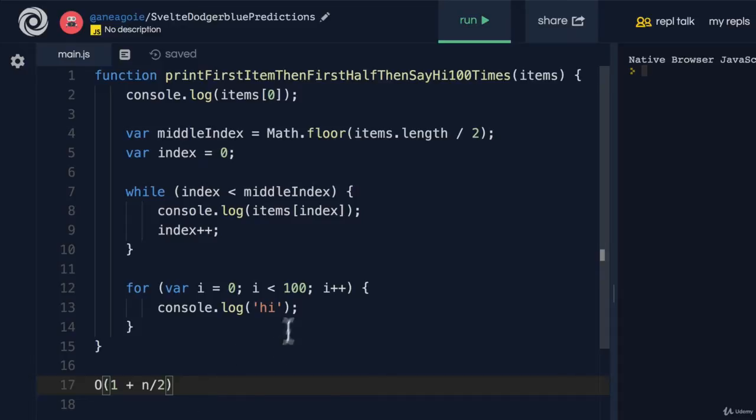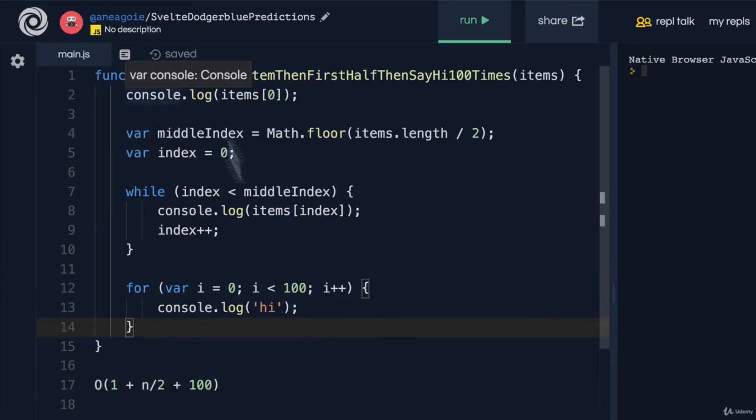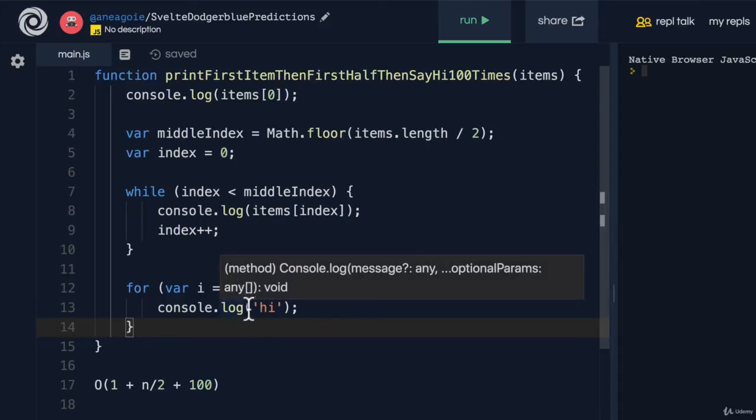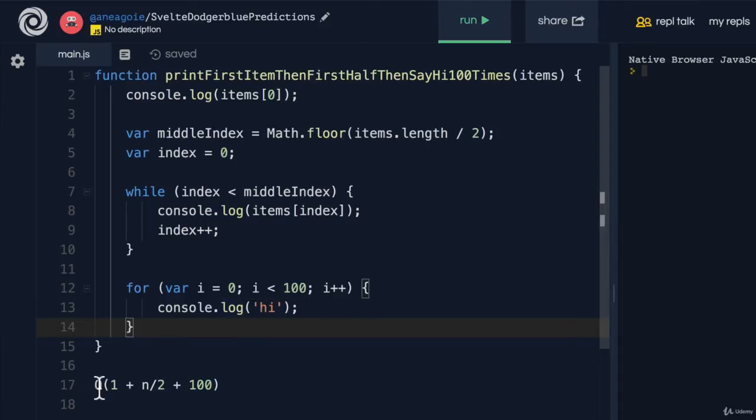And then finally, we're doing a for loop. But again, this is a bit of a trick. We're not looping over the items array. We just have 100. No matter how big the items array is, this is going to be always 100. So I just say plus 100. It's another step. Because again, we're just adding each of the steps that we see here. So this is our big O for this function.